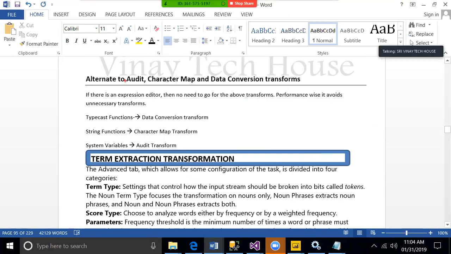See guys, audit is for auditing data. Character map is for character translations, upper, lower, and all. Data conversion is for data conversion. But you can perform all these in one area called the expression area. If you have an expression editor, there is no need to go for these transforms.